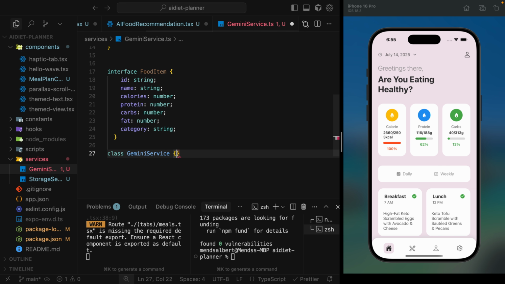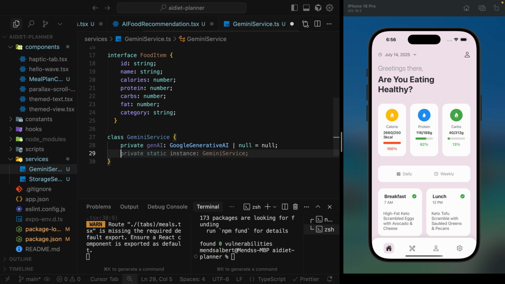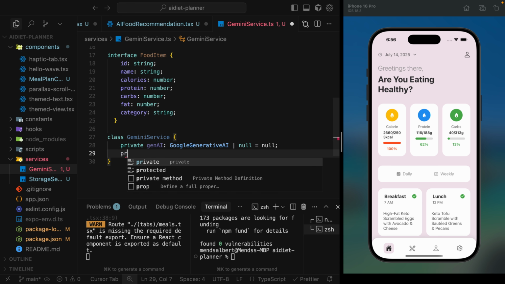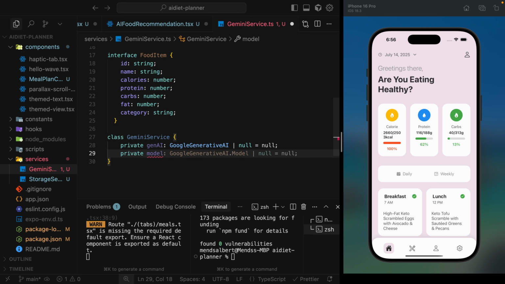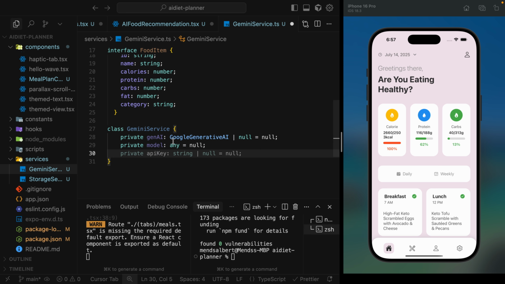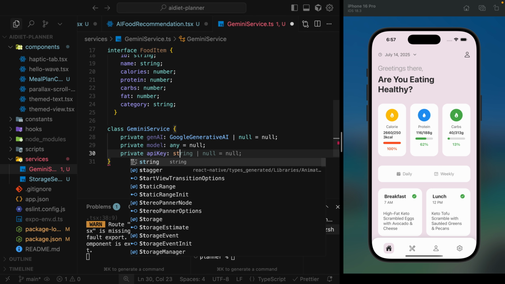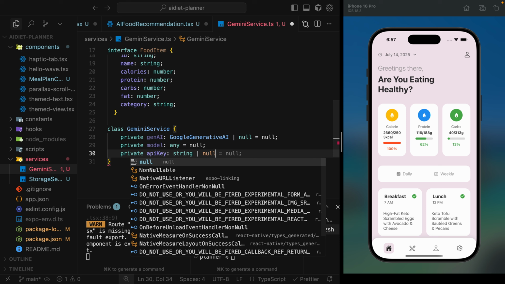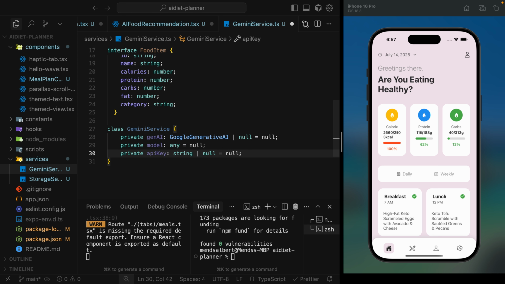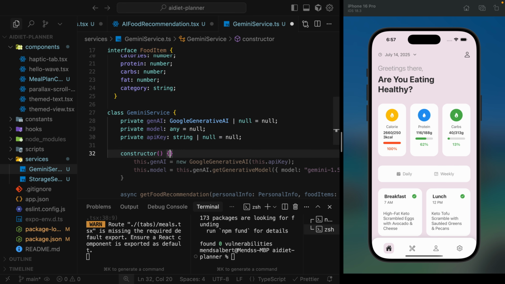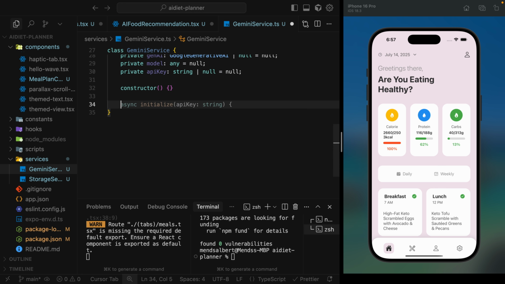We'll use 3 private properties to manage the AI instance. Private genAI: GoogleGenerativeAI | null = null; private model: any = null; and private apiKey: string | null = null. We initialize them all to null. In the constructor, we intentionally do nothing. The reason we don't initialize here is because the API key is sensitive and must be loaded asynchronously from our secure store when the app starts, not at the service's creation.